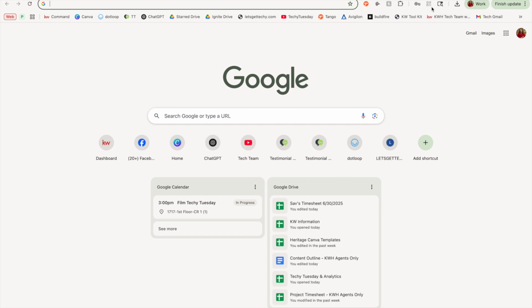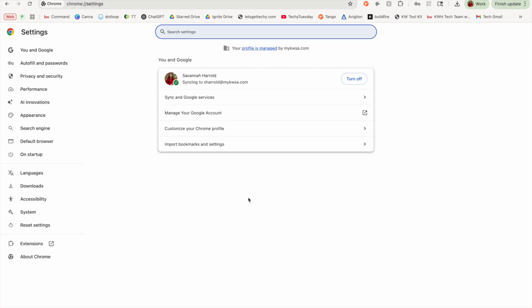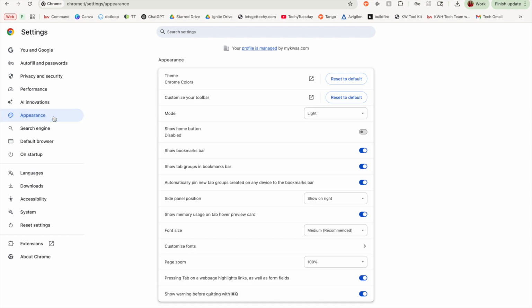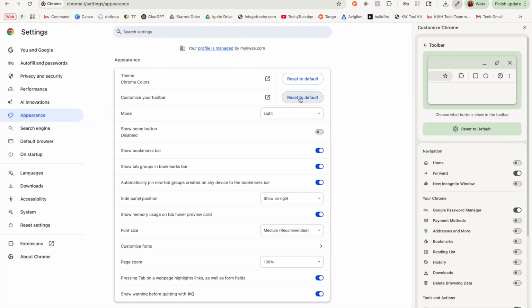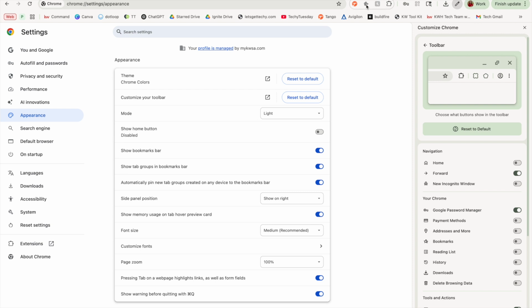If you do not see this little icon up here in your toolbar, let me show you really quickly how to add it. We're going to go up to the very top right corner where these three little dots are. Go all the way down to settings. Once you get into settings, you're going to go to appearance and then over to customize your toolbar. When I click on customize my toolbar, this little box on the right hand side pulls up and you're able to customize what the top of your web page looks like at all times.